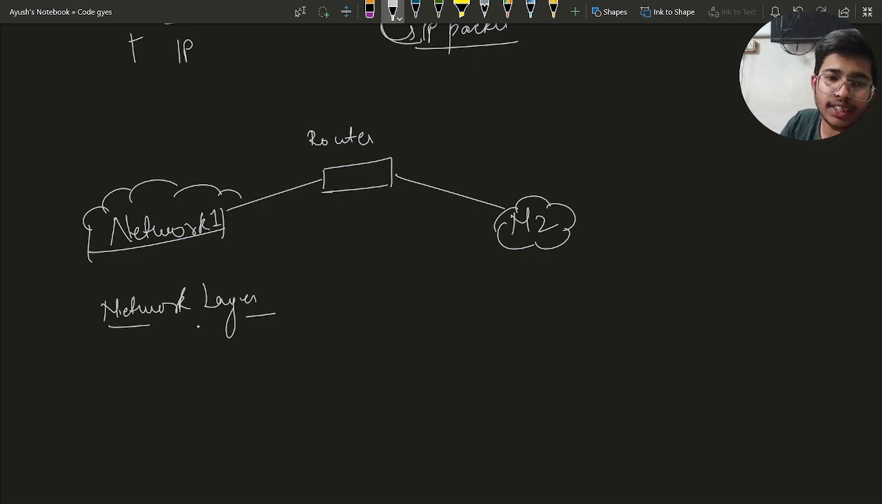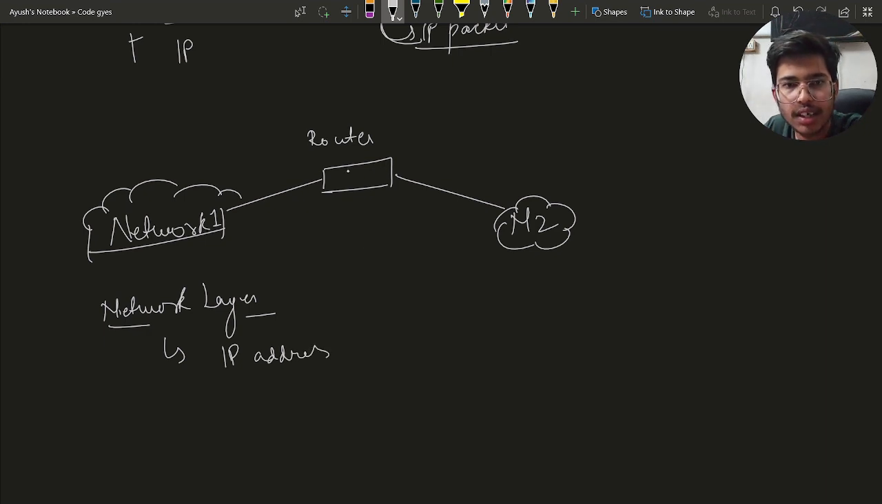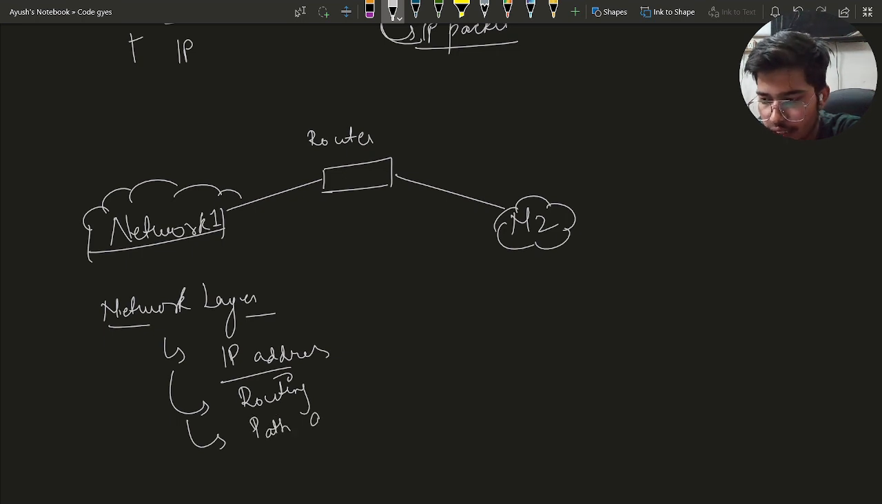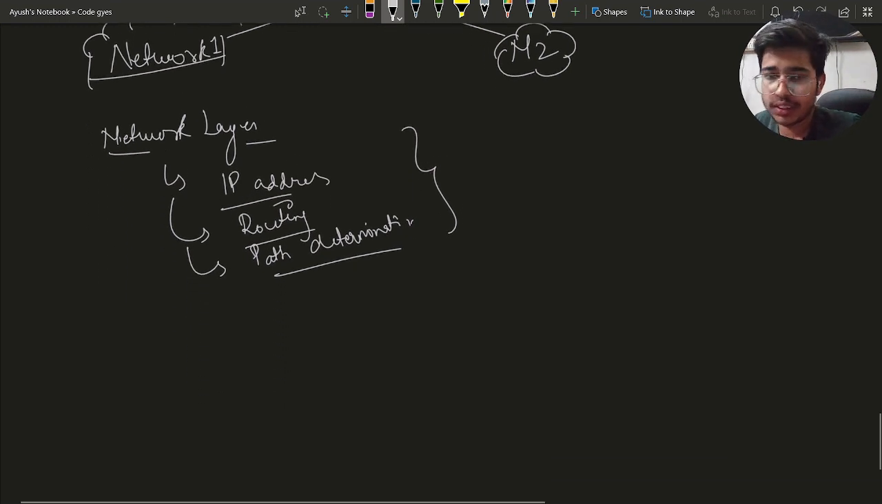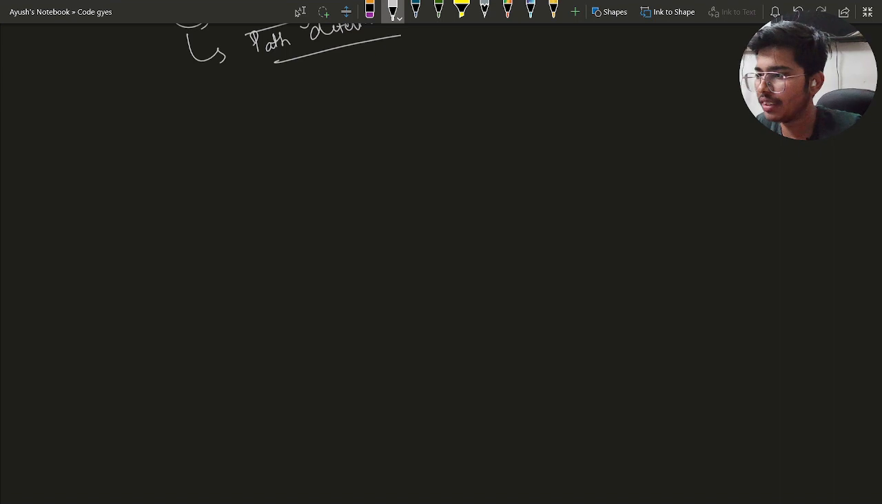What is the function of the network layer? The function of the network layer is to find the logical address. Logical address means IP address, used to find the destination. Second thing is routing, and the third thing is path determination. We see all of these three things. Okay, these three things are important while sending the data from the sender to the receiver. Now let's see how the things basically work.